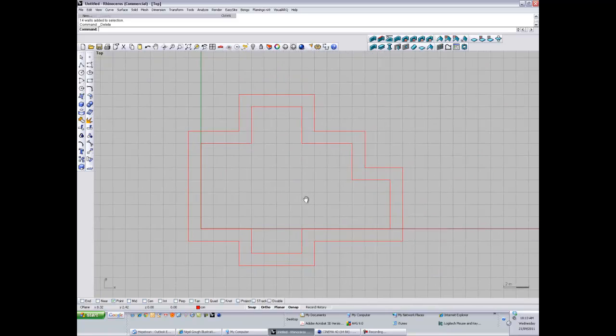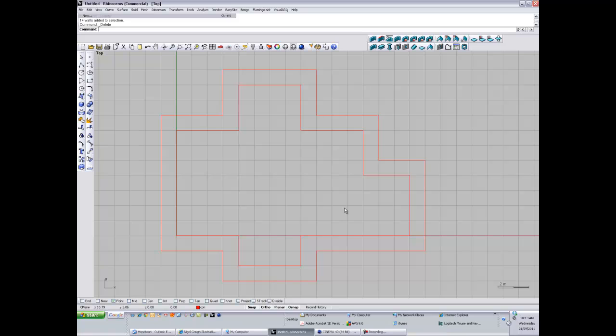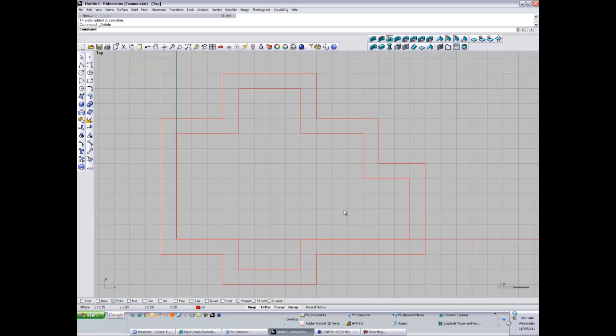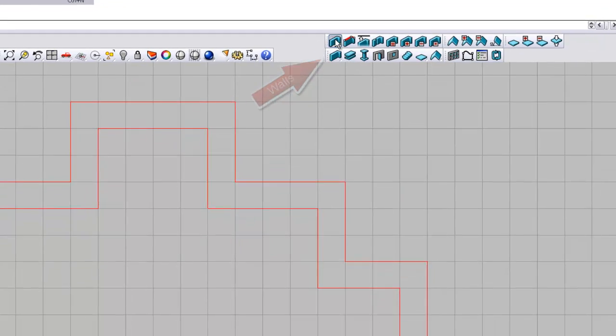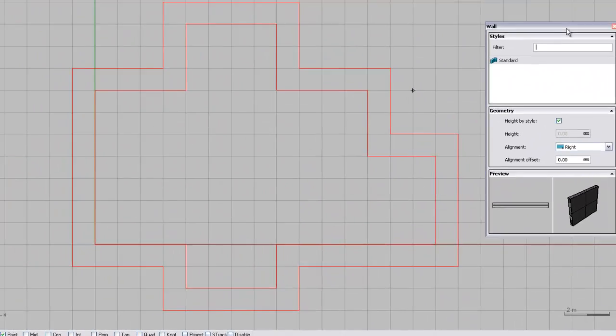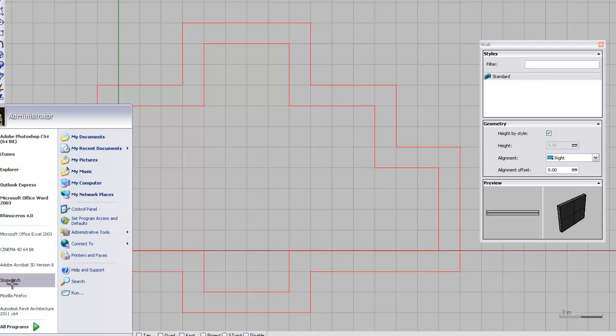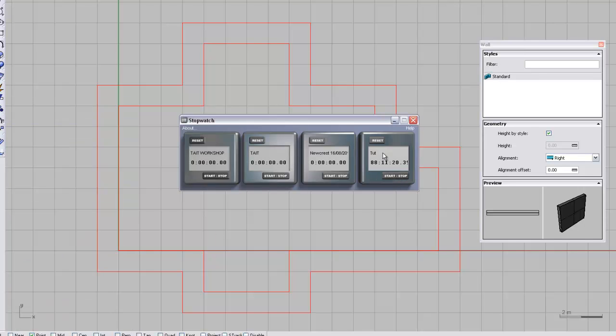We'll be using VisualARQ, which is a tool for making architectural models a little bit easier to do in Rhino 4, and we'll also be looking at the RhinoIO plugin. In fact, it operates behind the scenes, so we don't really need to look at anything in that regard so much, just knowing about it.